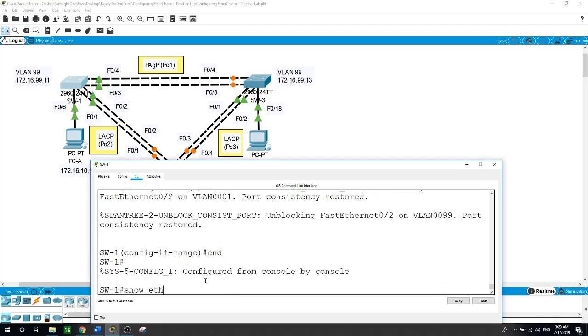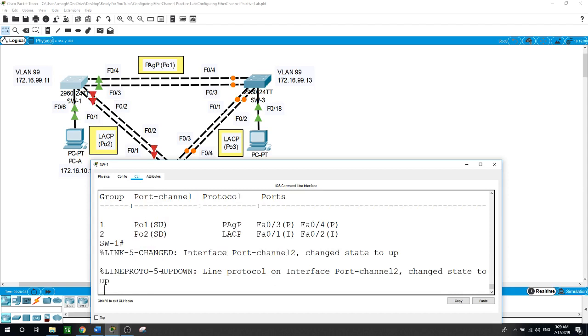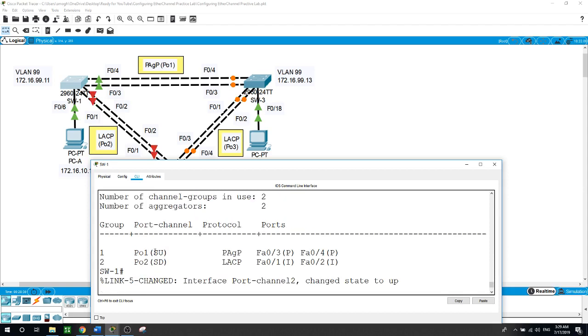So now let me run this command on switch 1: show etherchannel summary. Here we have two protocols configured on switch 1. One port channel is connected with switch 3 and another with switch 2. In group 1 and group 2, we have PAgP configured between switch 1 and switch 3, and we have LACP between switch 1 and switch 2.